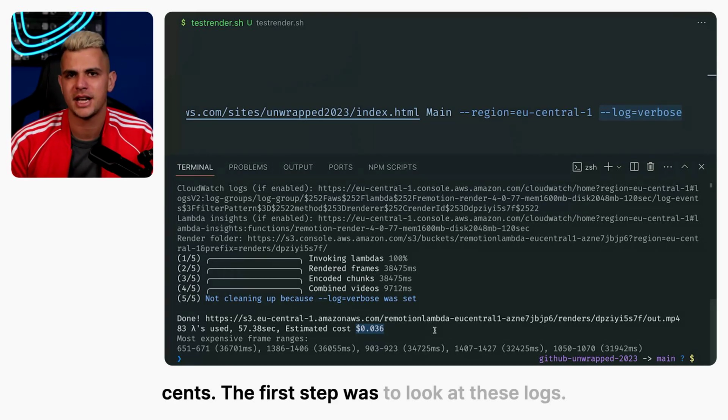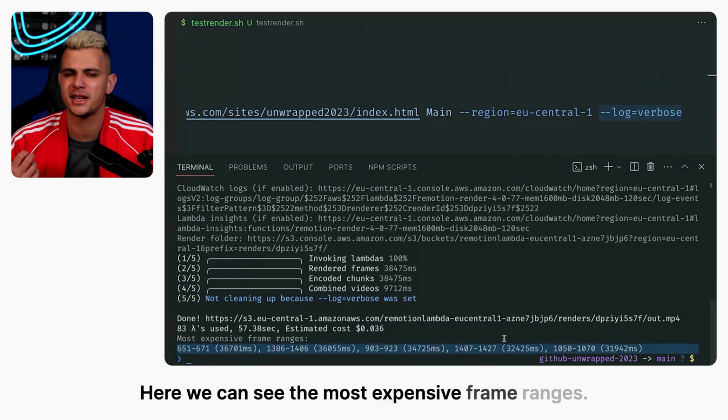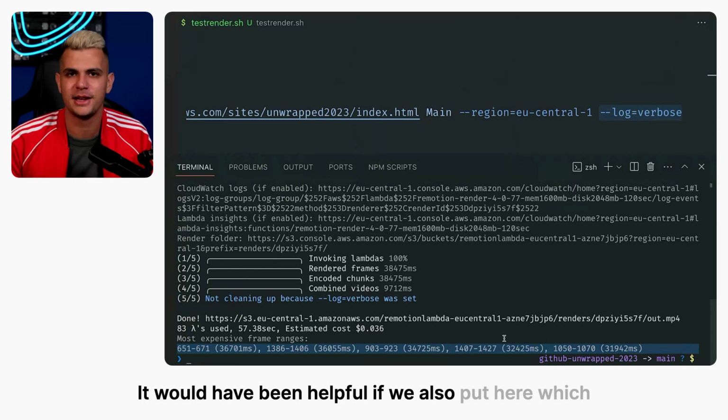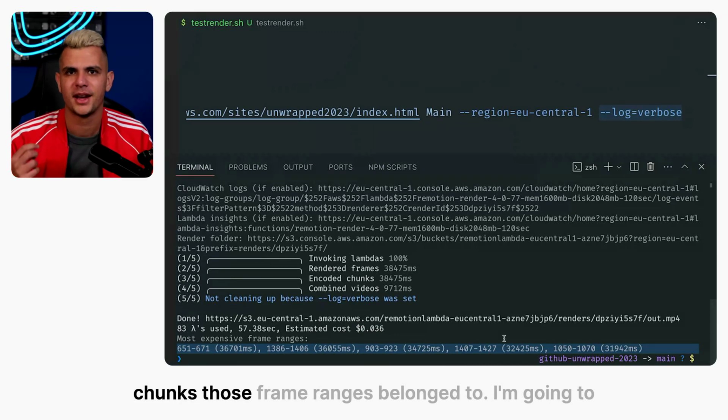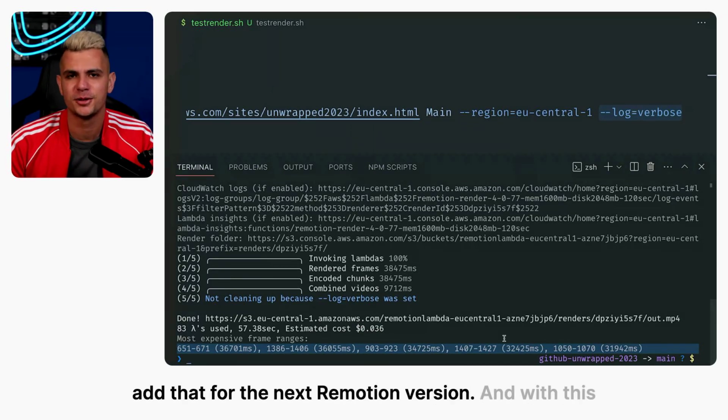The first step was to look at these logs. Here we can see the most expensive frame ranges. It would have been helpful if we also put here which chunks those frame ranges belonged to. I'm going to add that for the next Remotion version.